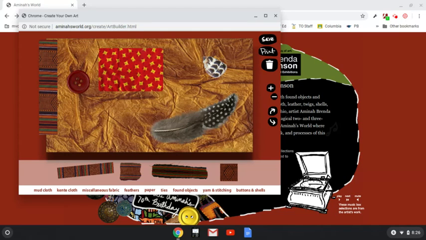So I'm sorry if that's a little bit confusing, but even if you're not able to save your artwork, it is really cool to play around with.